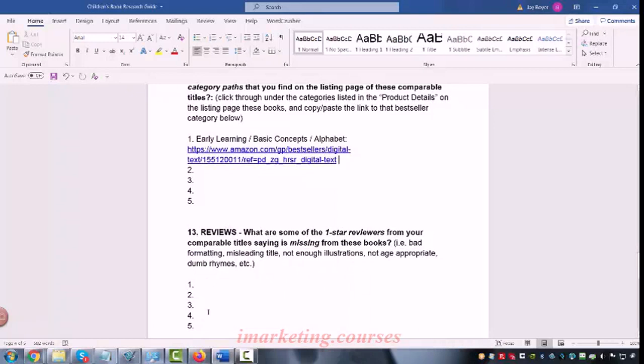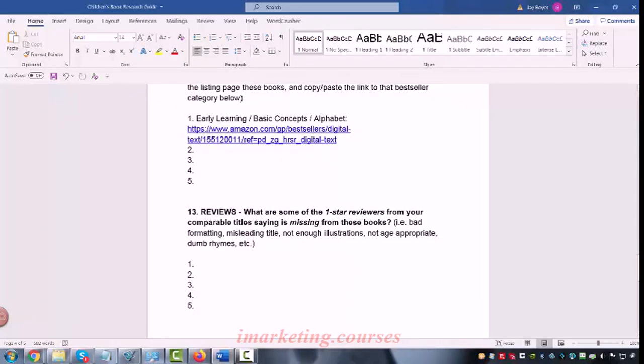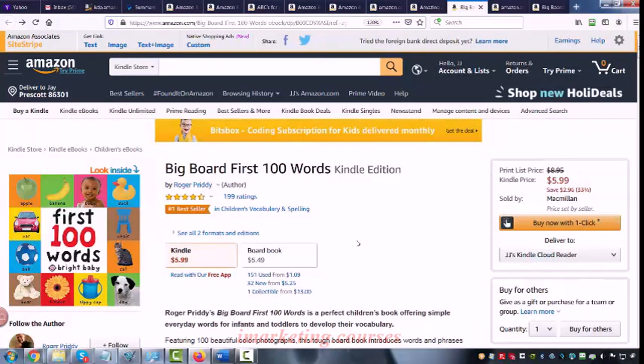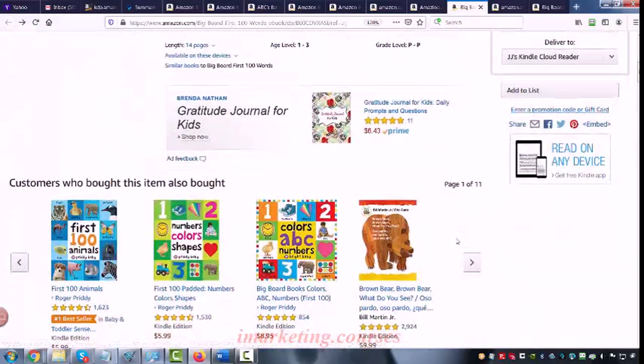And last but not least, reviews. What are some of the one-star reviewers from your comparable titles saying is missing from these books? And so again, we're not talking about the 5-star reviews. Most of these books are going to have plenty of 5-star reviews, but what we're interested in for the purpose of research for this particular book are the 1-star reviewers, the clunker reviewers, the people who had a bad hair day and just liked your book so much for whatever reason that they headed over and felt obliged to leave you a 1-star review.